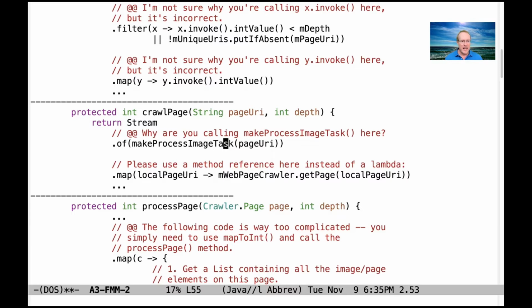And another thing to get in the habit of doing is always make sure that you use a method reference instead of a lambda expression. So you can simplify this code by not using a lambda expression, but instead by using a method reference. So please get in the habit of doing that.